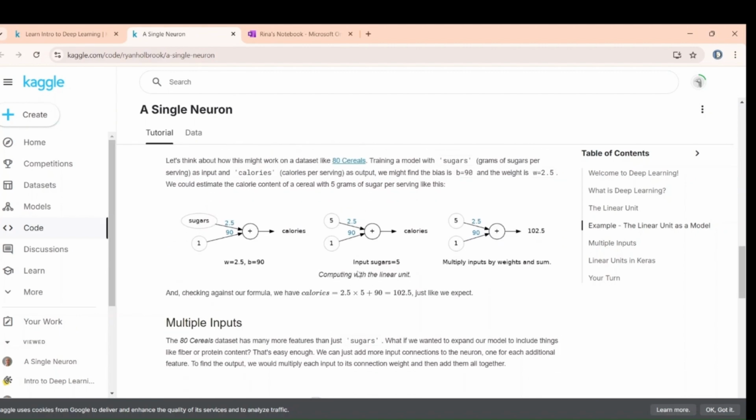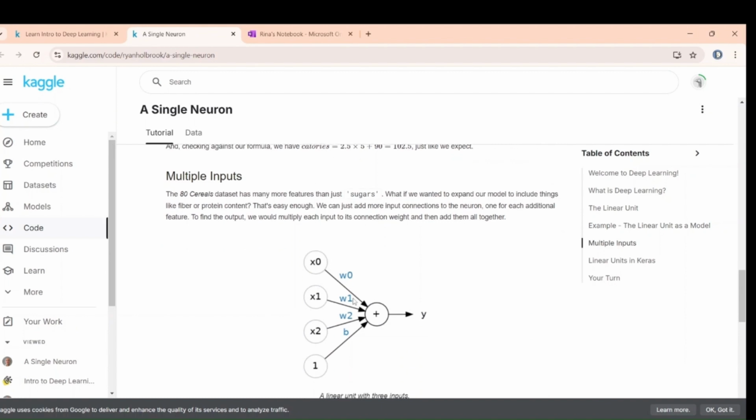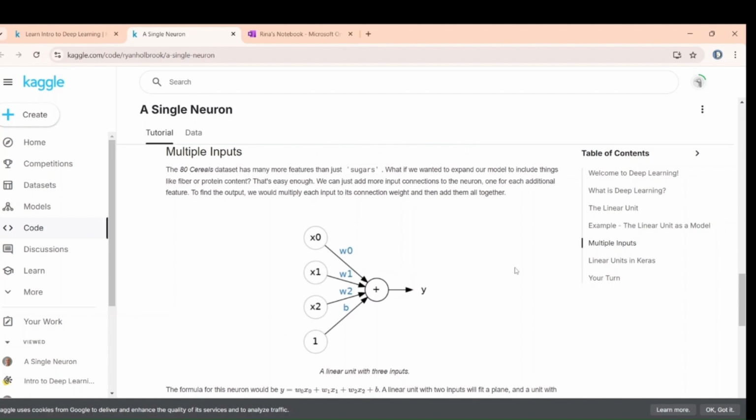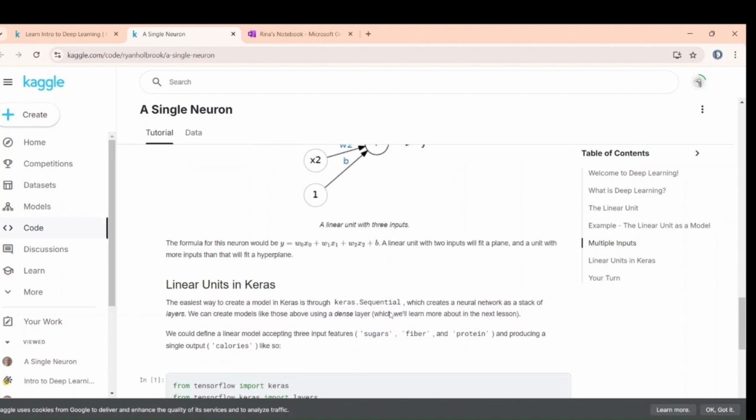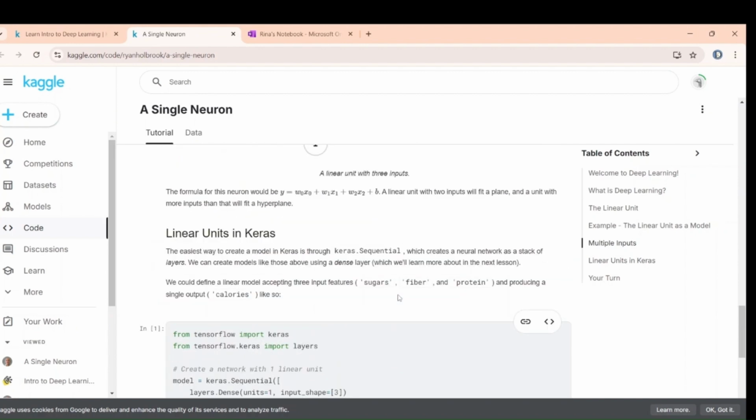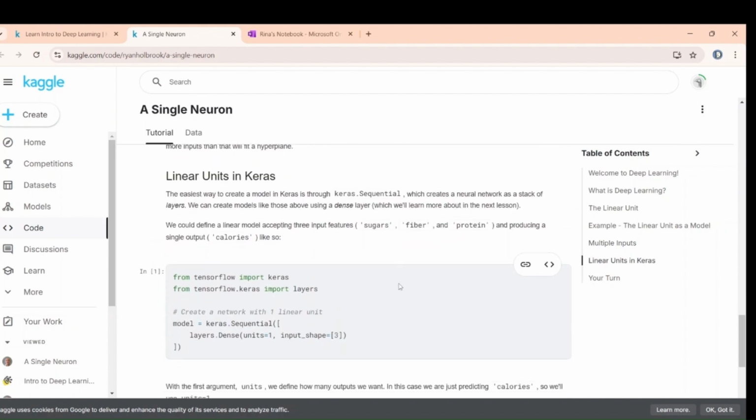Okay, so not only sugars, you may have some other inputs also. So for that, for every input you have a weight, W0, W1, W2, and there is a bias. Now you are predicting the output Y. Okay, so your job is to find for which weights and biases the loss is the minimum. Then you get your weights and biases, you can use them on your inputs and you can predict the output. Simple. Okay, now let's create our first neural net.